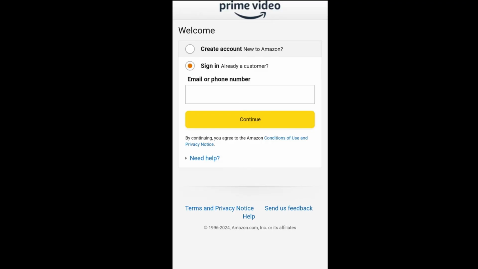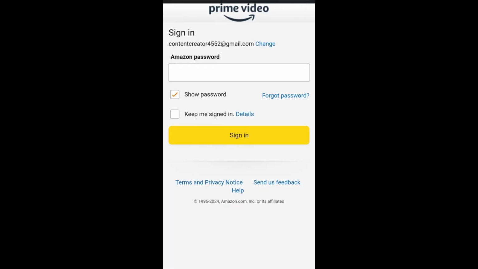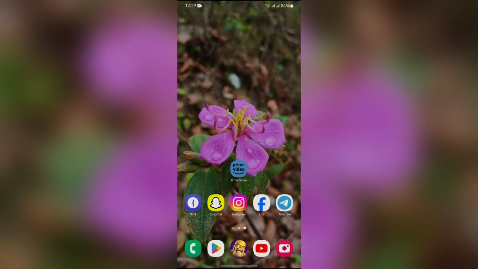And then now in this section, if you have forgotten your password, you just simply have to tap on this forgot password and it will send you a verification code to your email address, and then you can reset your password from here, and then you will easily know your Amazon Prime's password. By following these very easy steps, you can easily reset or know your password in Amazon Prime.